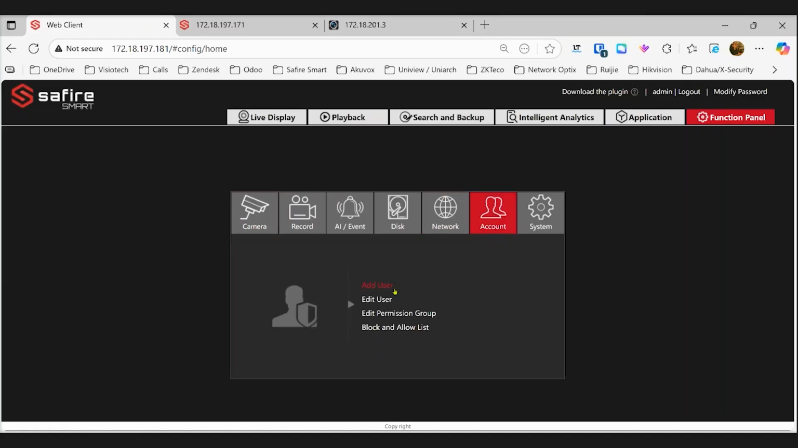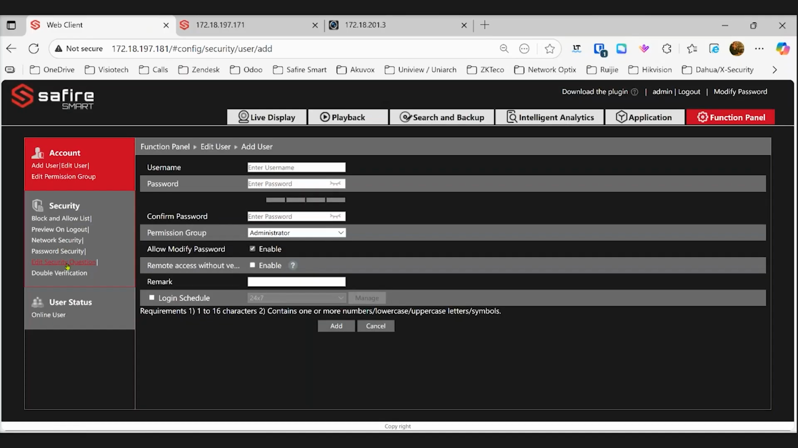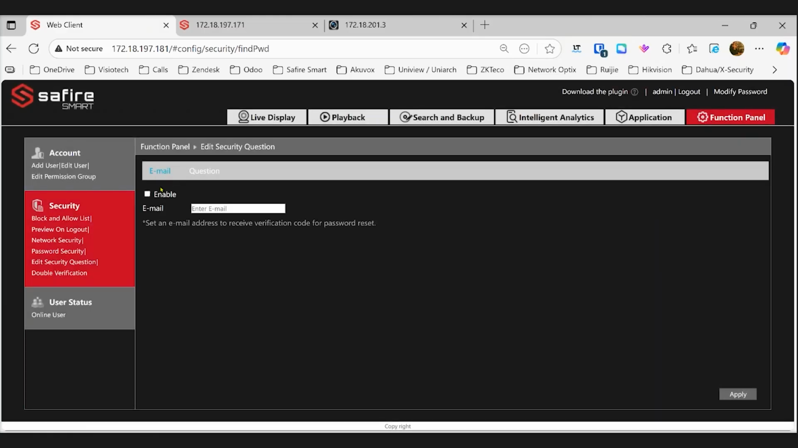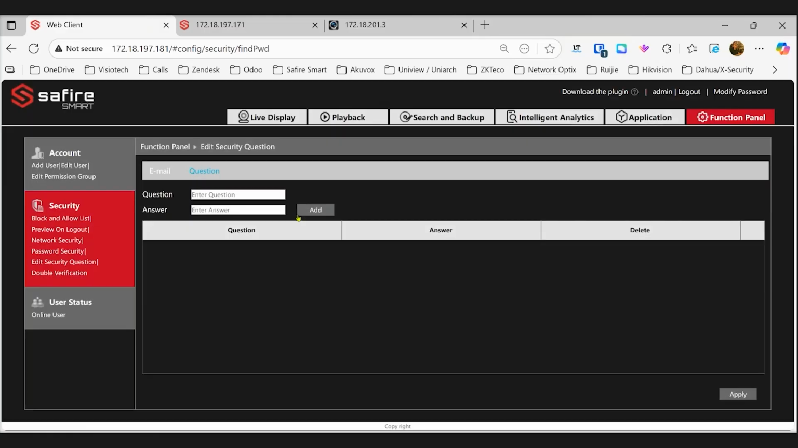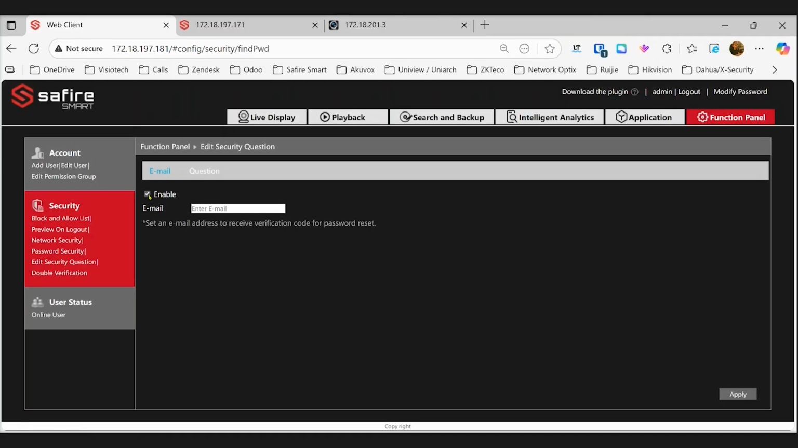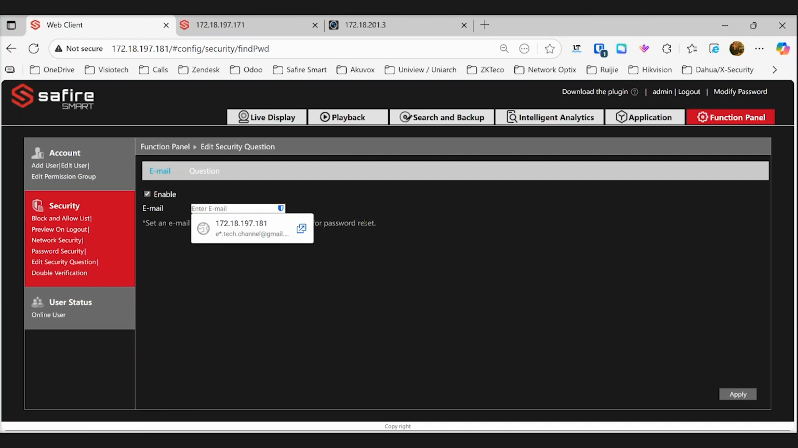Therefore, in account, in users, and in edit security questions, we have the questions we can add, or we have the email. So whenever we enable this and fill in an address, the recovery file or the recovery dynamic password is going to be sent to this email. So I think it's a good option to recover the password.